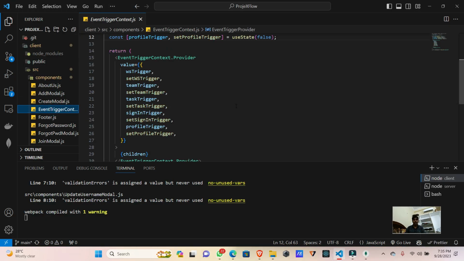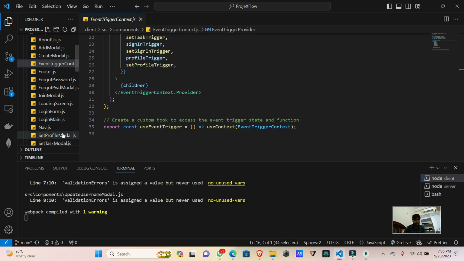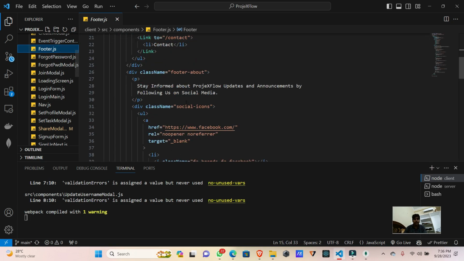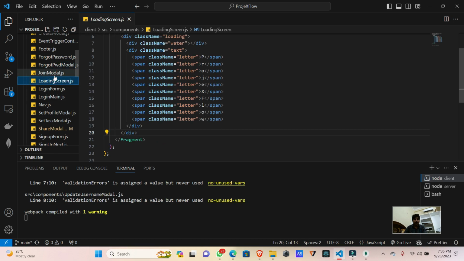These are some triggers, the event triggers, which I made for whenever a user performs any task. Some triggers we need to render automatically. So these are the triggers for the WS trigger. We can make that user side only by providing the event trigger context provider. And footer JS for the footer, forgot password model, and join model for joining the workspace. And this is the loading screen.